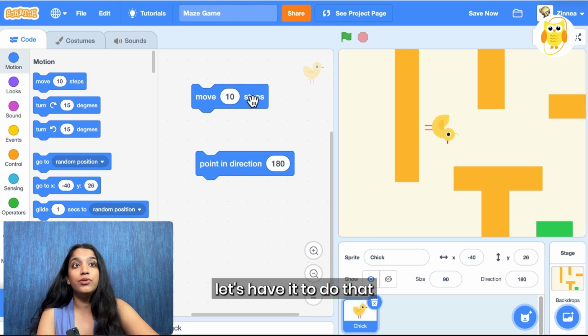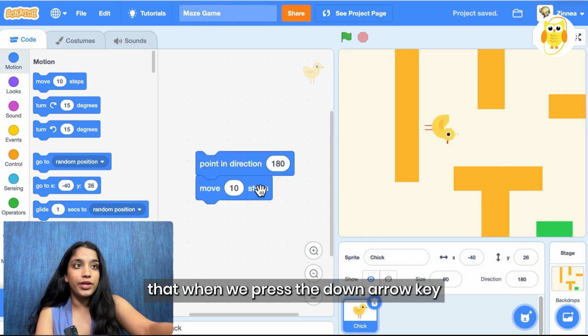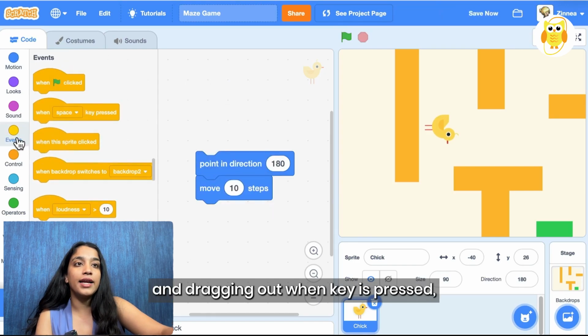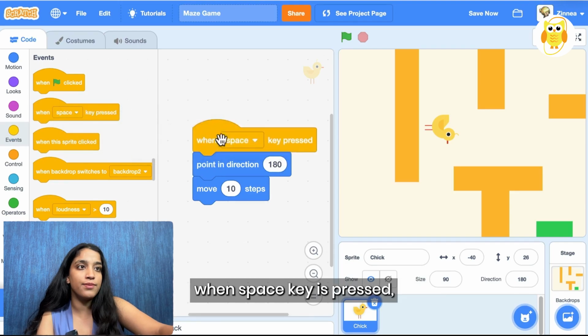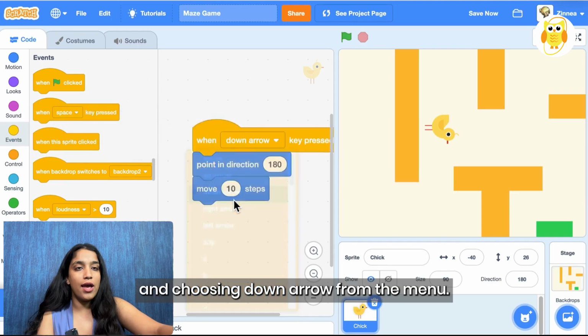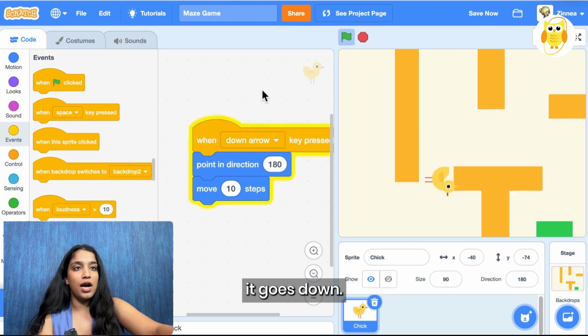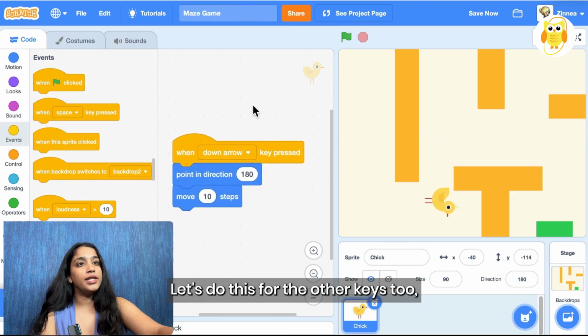So let's have it do that when we press the down arrow key. I can do that by going to the events category and dragging out the when space key is pressed block, and choosing down arrow from the menu. So now when I press the down arrow key, it goes down. Let's do this for the other keys too.